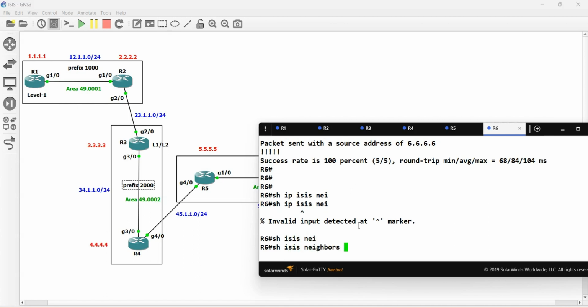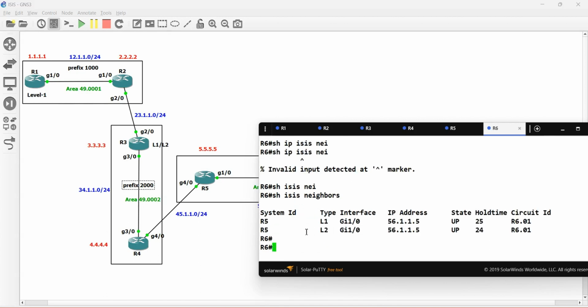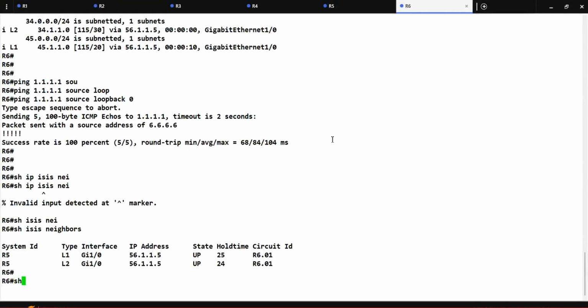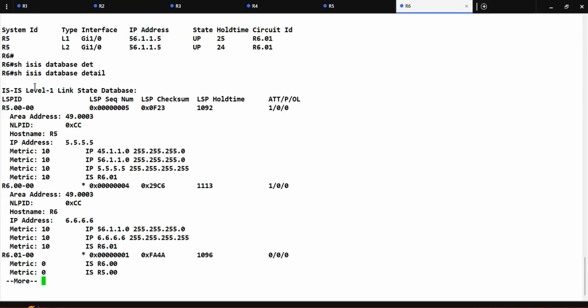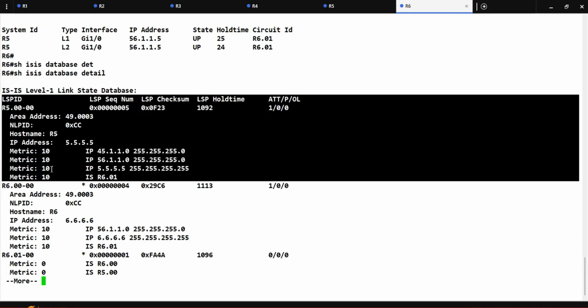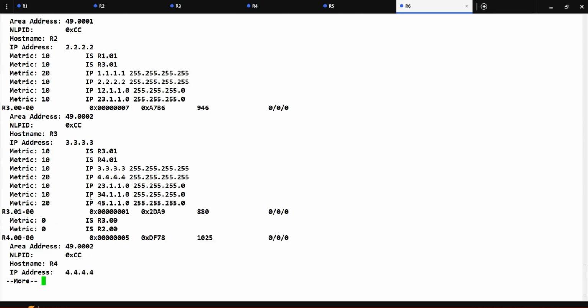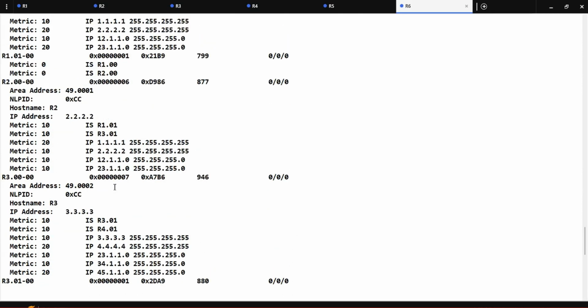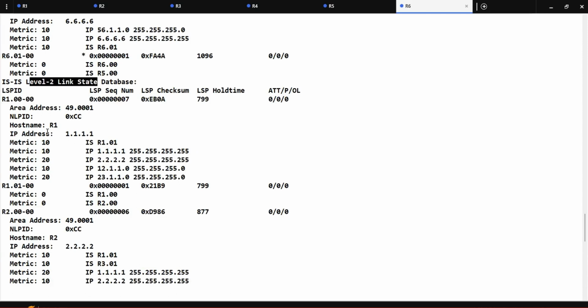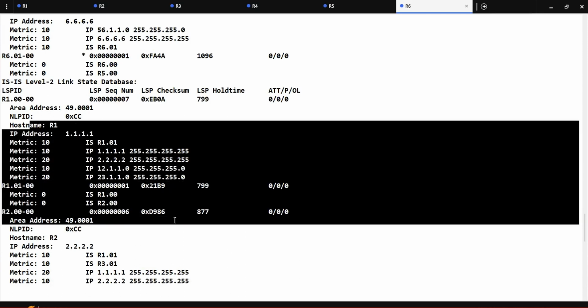So here, ISIS neighbor. We can see that R6 has established the neighborship with R5, and it has created two databases, L1 database and L2 database. And we can also see in detail, ISIS database detail. So it's preparing the L1 database, in which it will include all the internal area routes, and it is also creating the L2 database, level 2 database, where all the other areas' routes are present, right? So how can we optimize our network?